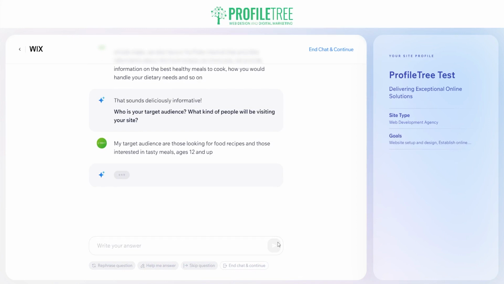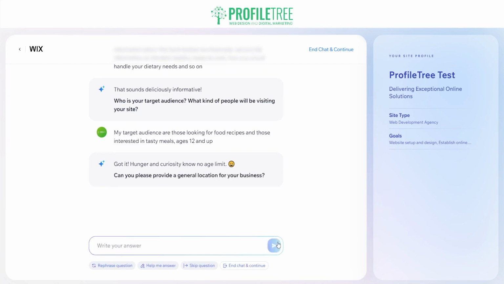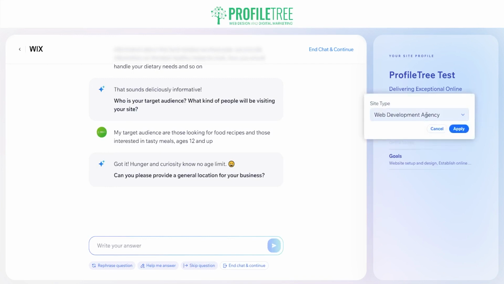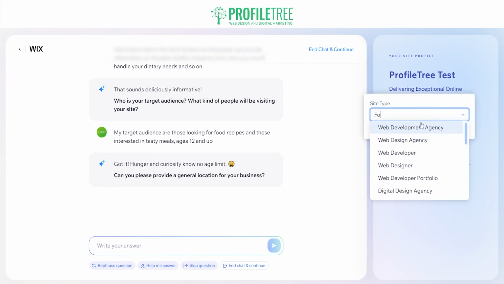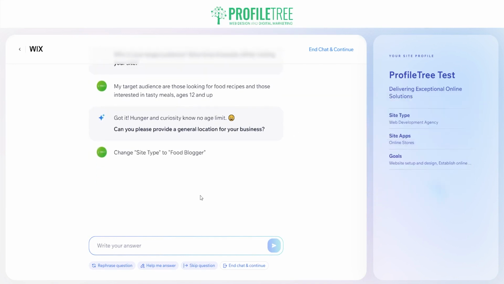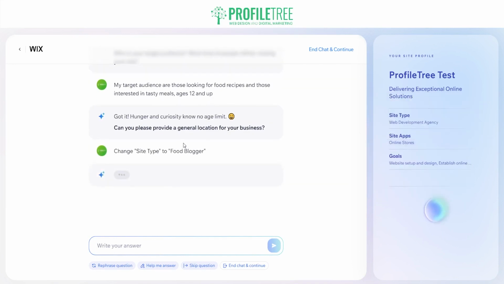So I did notice straight away that there's something wrong with this AI. Again, it isn't 100% perfect, but it has said my site type is a web development agency. Now I can change this if I need to and say food. So food blogger. There you go. And then I can apply that, as you can see.